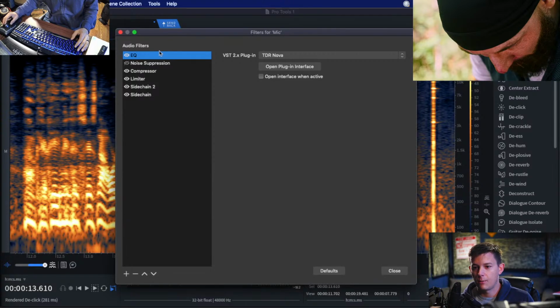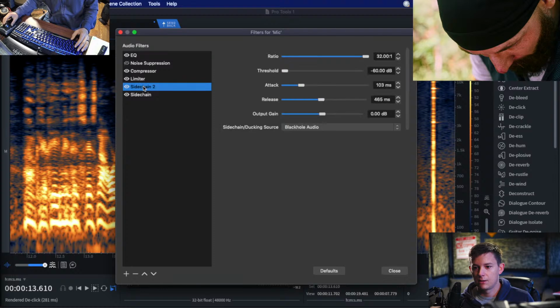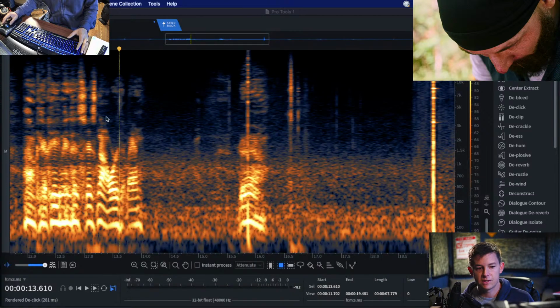So here's what I've got on my mic in OBS, and I'm using 2 sidechain compressors to duck my mic so that I don't have to wear headphones. So I'm going to tweak this. Thank you guys for letting me know about this. Let me know if this is better.